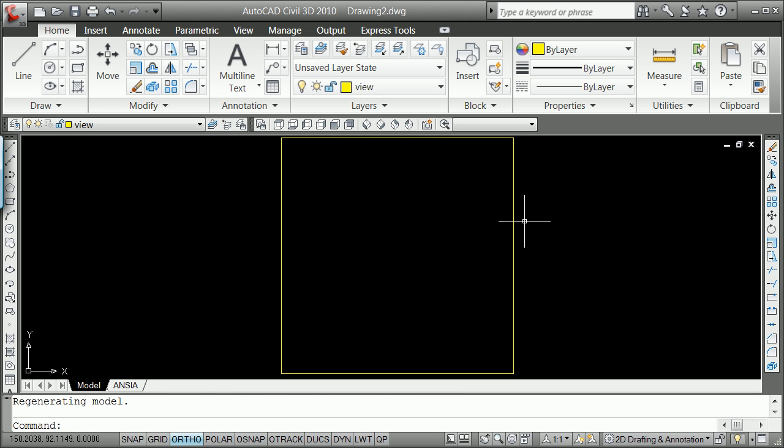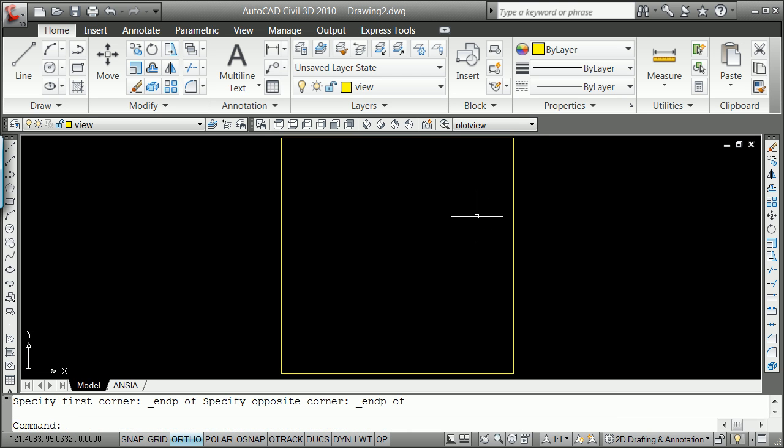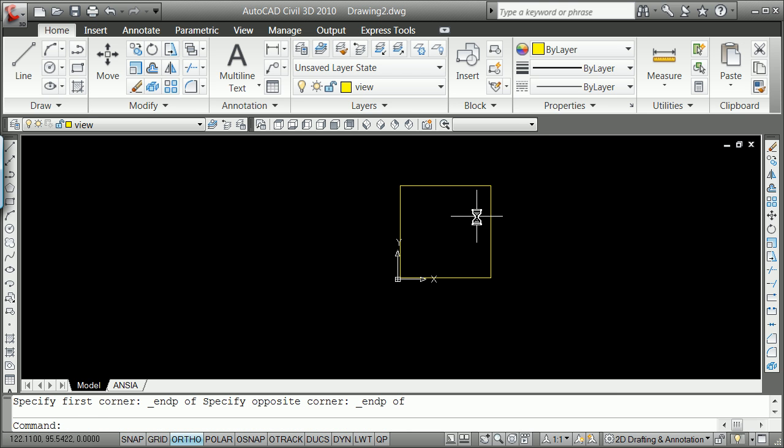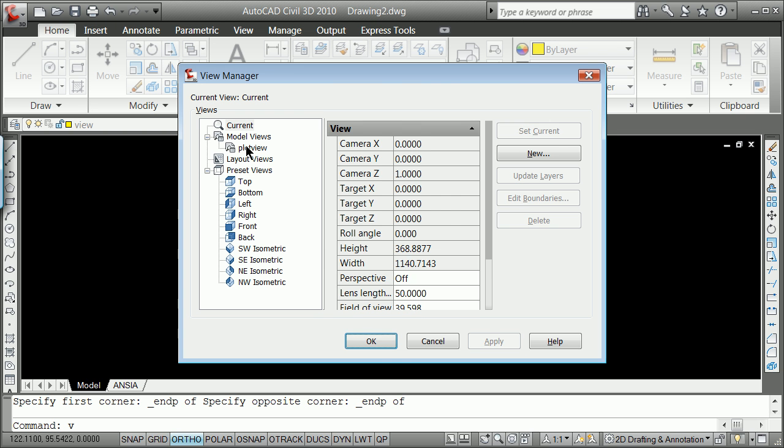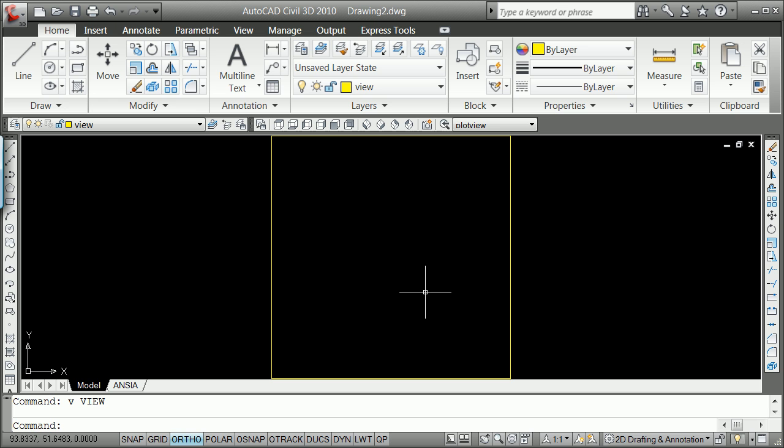Zoom extents, minus V for view, W for window, plot view for later on for plotting or looking. Shift right click the endpoint. And then, of course, if you get zoomed out, you can do V for view, hit plot view, set current, and you jump back. Alright, so getting used to the concept of views.